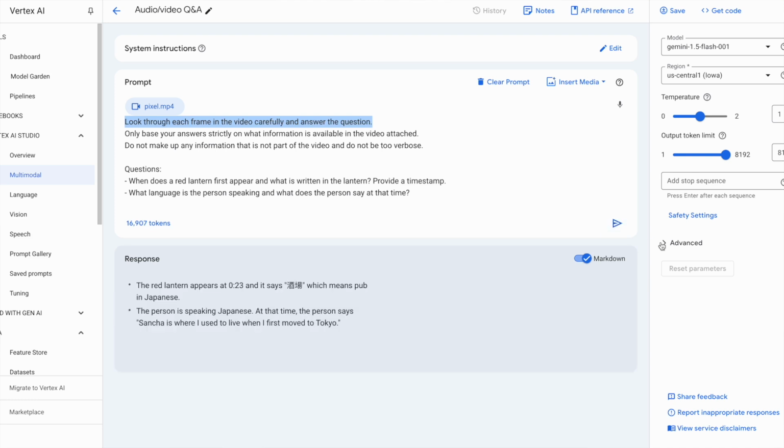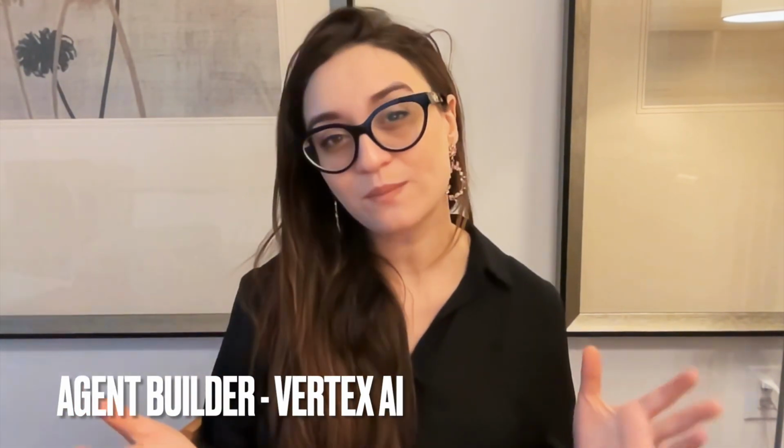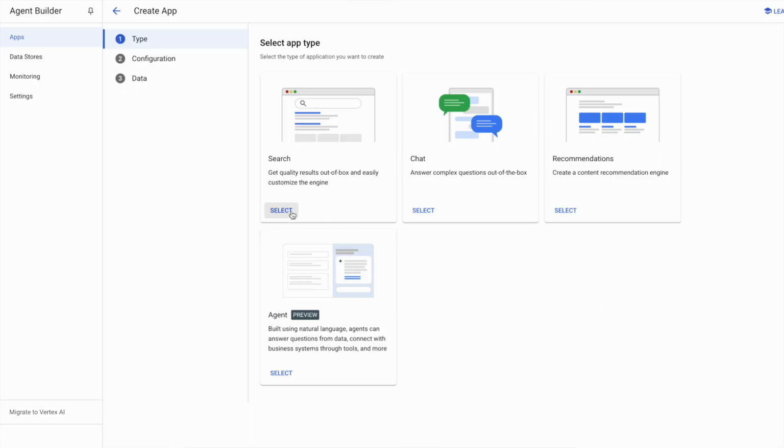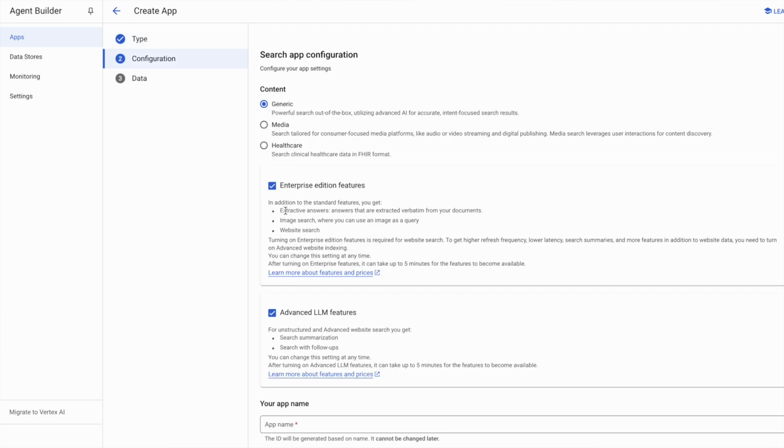Now that we talked about the AI Studio, let's talk about another tool that is very easy to set up as well. Our second tool is called the Agent Builder. So the Agent Builder gives you the option to choose between creating either a search agent, a recommendations agent, a chat agent, or simply an agent.